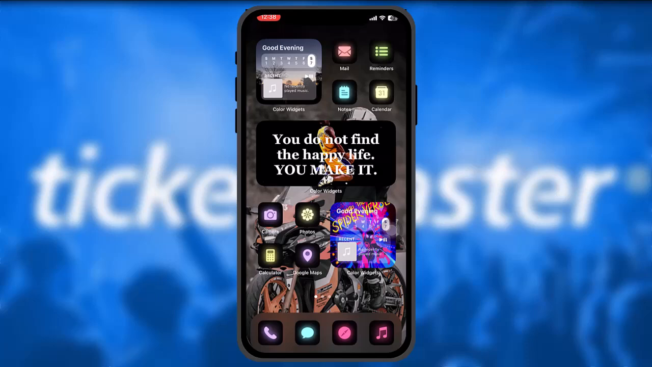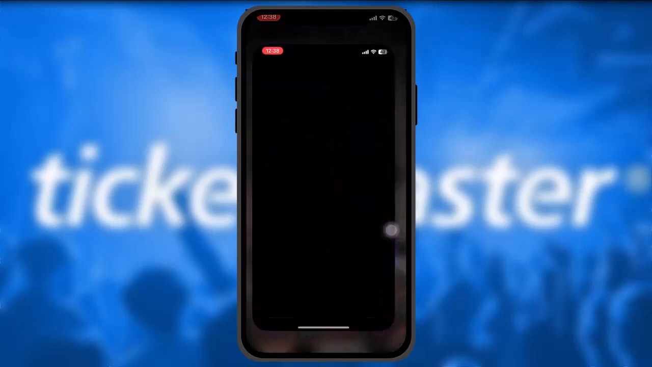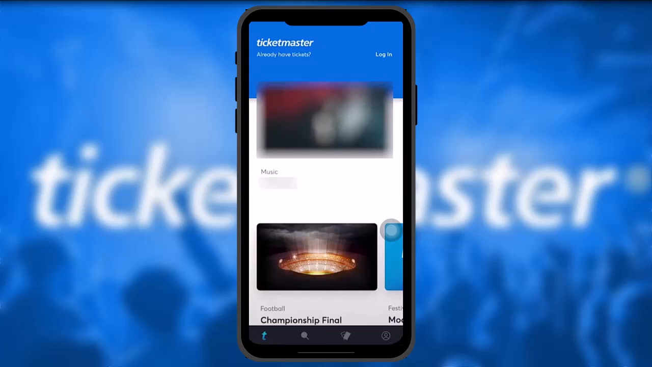So the first thing that you need to do is open up your Ticketmaster app and be sure to be logged into your account as well. Now keep in mind that you need to have the updated version of the Ticketmaster app in order to use the Ticketmaster tickets to get inside the concert. Without it, you won't be able to enter the concert with the ticket that you have purchased.